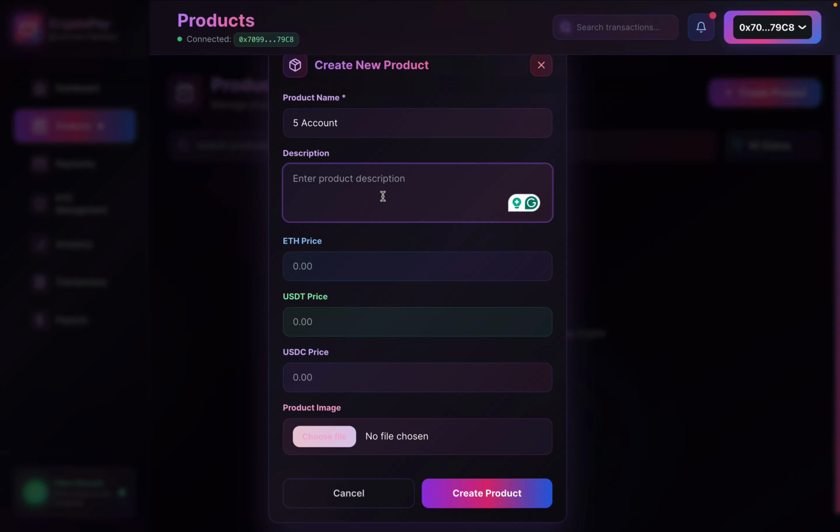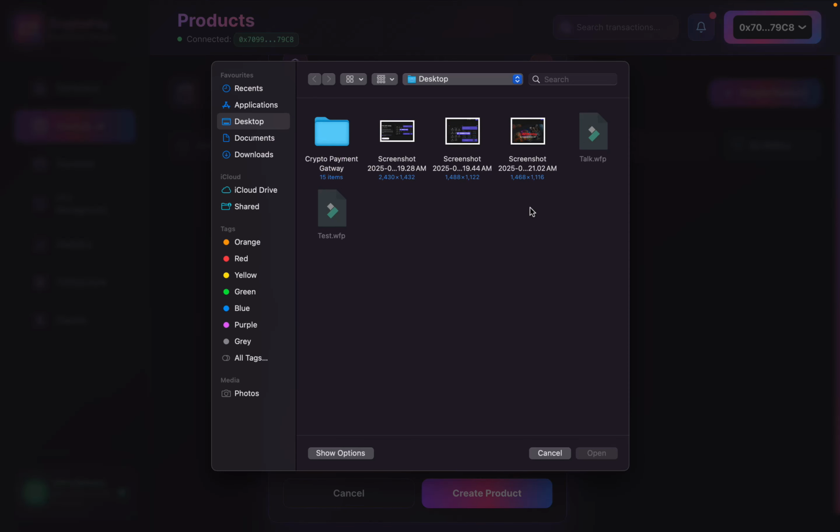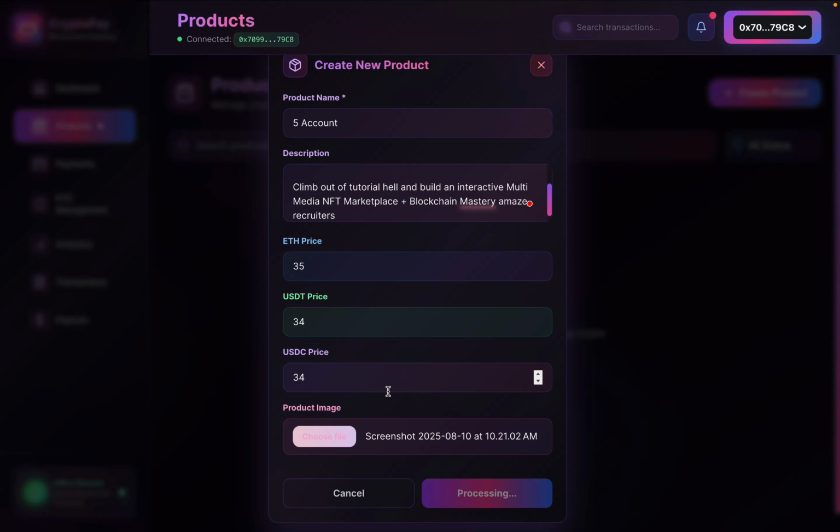I can give this one, I can give the price. So let's call this 35. I can go with 35. You can give whatever price you want. I can simply upload the document. So I'll go with this one, and here it's uploading.